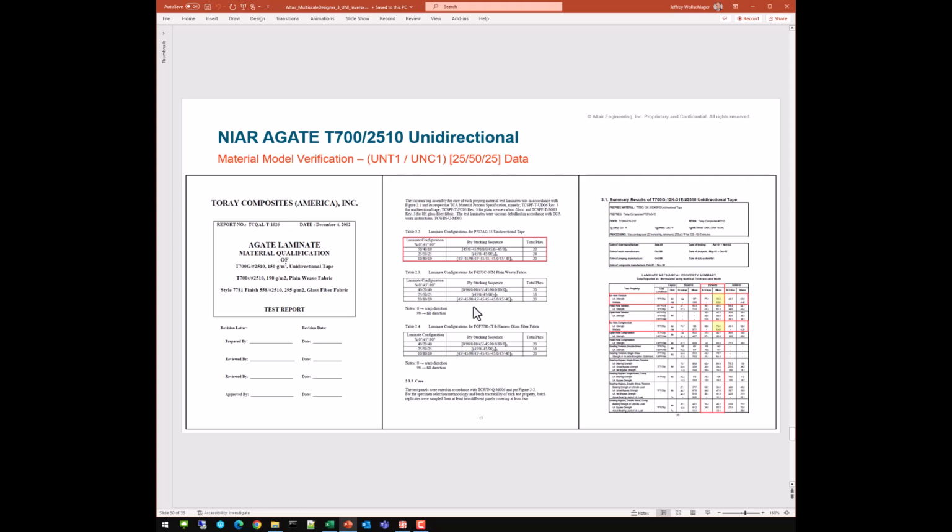If you look at the NIAR AGATE data for this T72510, there's a second data report which covers unnotched tension, compression, open hole tension, compression, bearing bypass, etc., for various laminates. In this case, a 50-40-10, a 25-50-25, and a 10-80-10 laminate of these stacking sequences here. We'll just look at the data for the 25-50-25 as an example of a verification effort. And we're looking at the room temperature mean values, and we can see those values here.